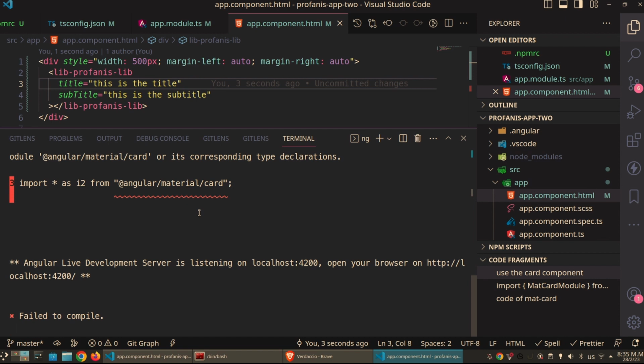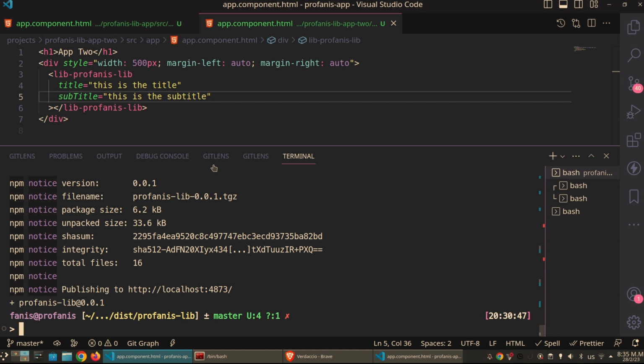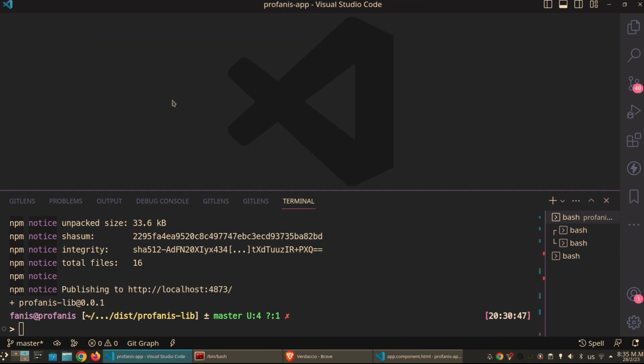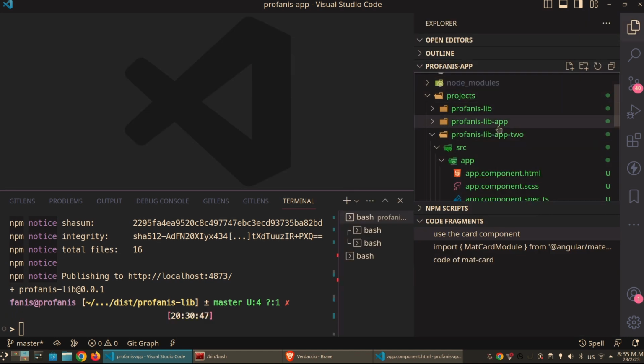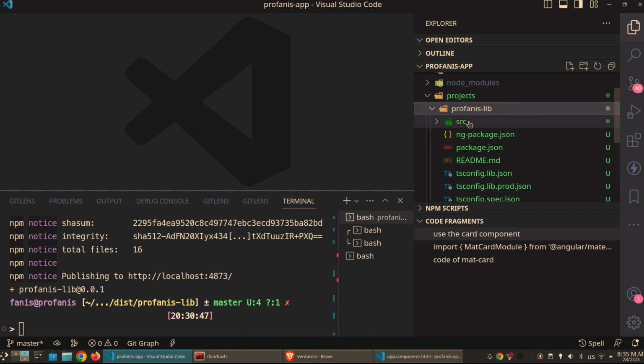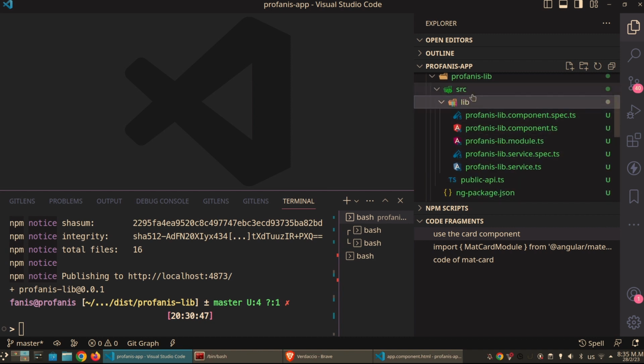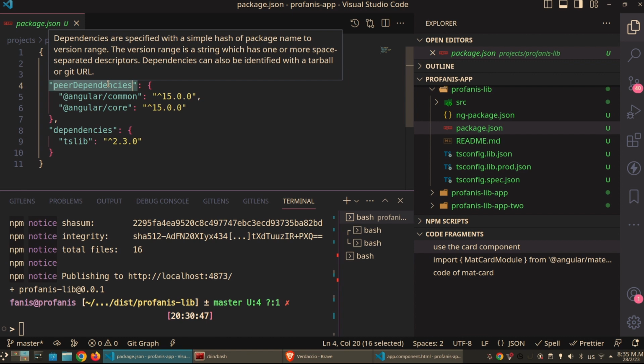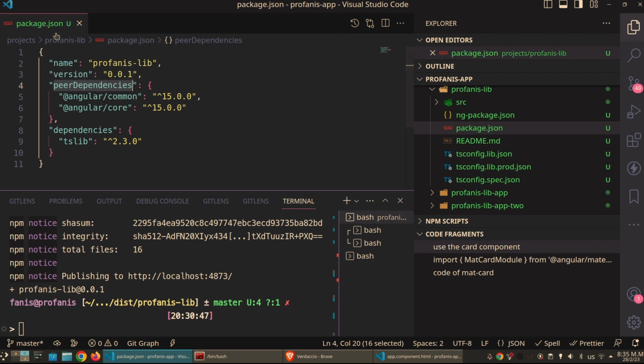So we have two options here. The first option is to go directly into this application and add Angular Material. And the second option, which I think is a better approach, is to go to the library itself and define the peer dependencies. Peer dependencies mean that the consumer of this library, my peer, should have these dependencies. Where is this? Here. We already have some peer dependencies by default, and we also need to add the Angular Material and the CDK.